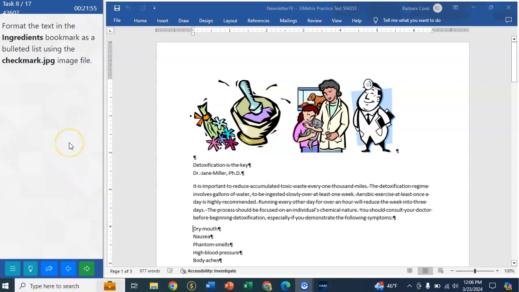Okay, this is the Aubrey 4 training part 2 video. We are on task number 8 of 17, and we're going to format the text in the ingredients bookmark as a bulleted list using the checkmark.jpg image file.